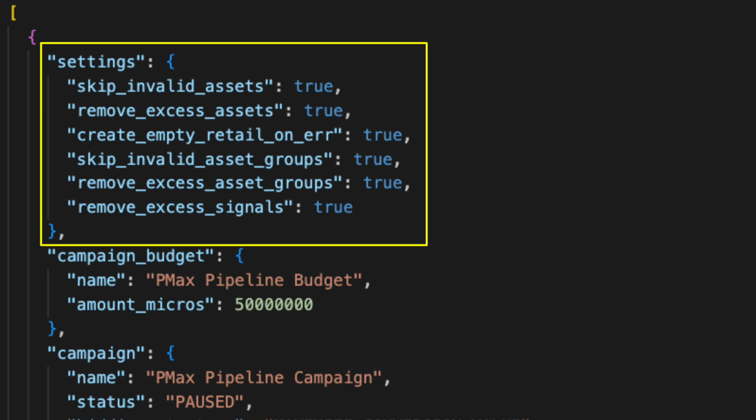Skip invalid assets will automatically drop any assets that don't meet the specifications for the given asset field type, for example, a headline that has too many characters. As long as you still meet the minimum asset requirements for the field type, we'll still submit the request. If you have too many assets for a given field type, remove excess assets will only take the first n assets that still meet the maximum requirement and drop the rest.